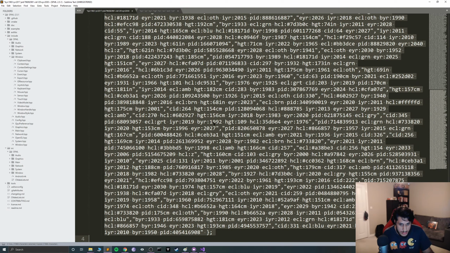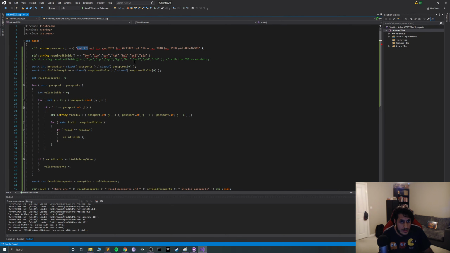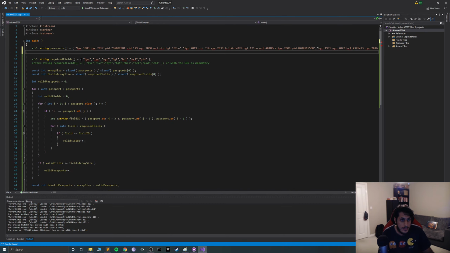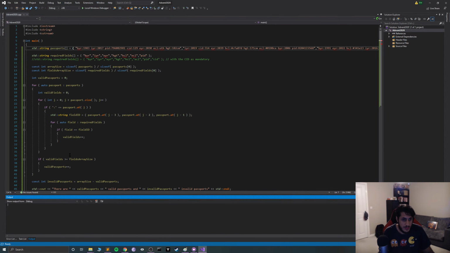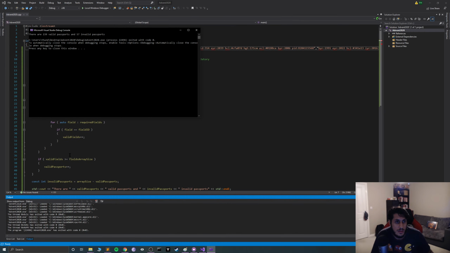Copy that over to here. Let's give this a run now. That went quick. There are 239 valid passports and 54 invalid passports.